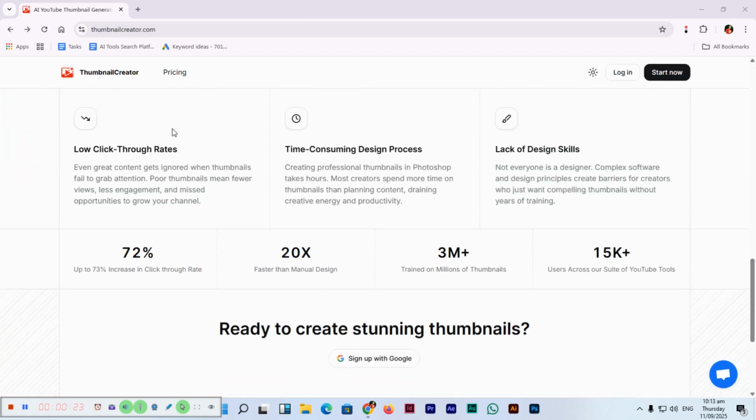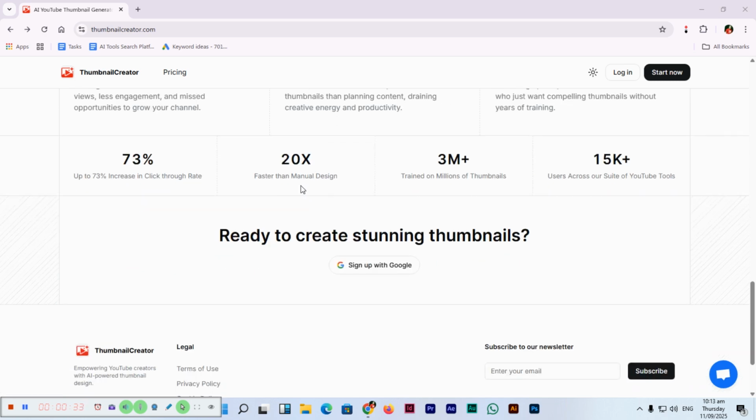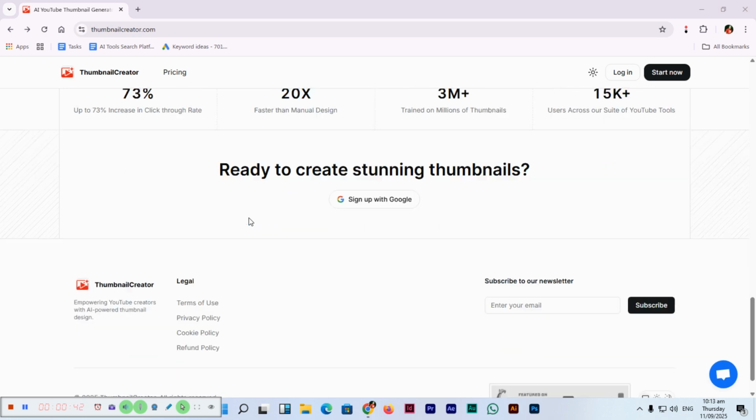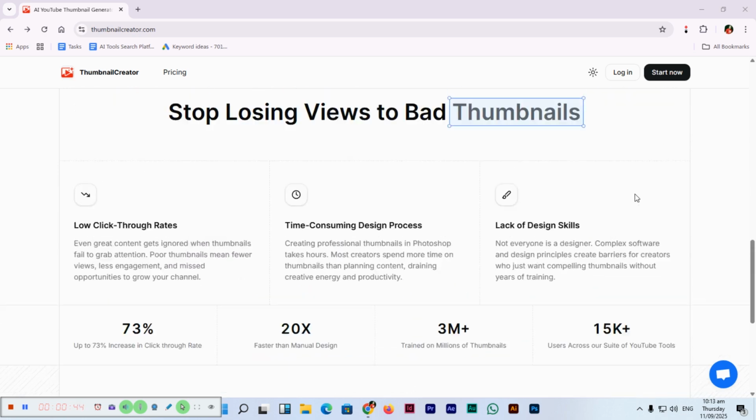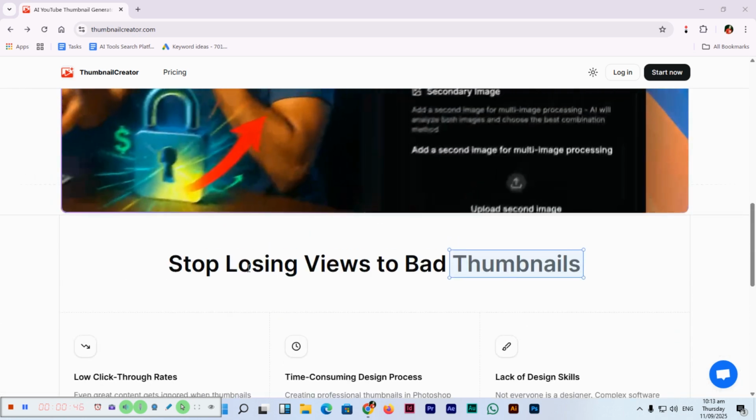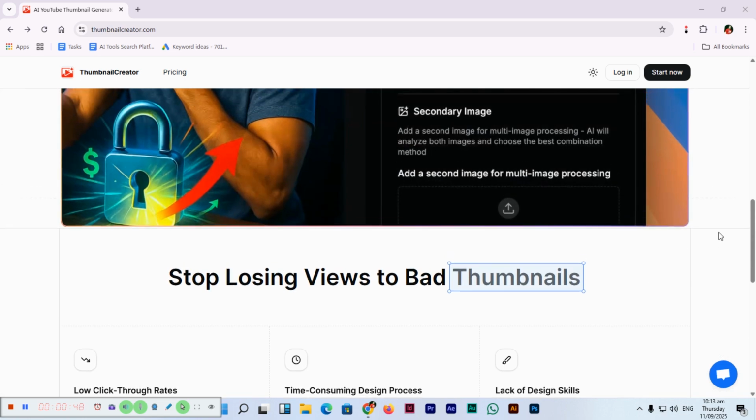low click-through rates, because if you are using poor thumbnails, then you have low click-through rates. And just because of some designing skills you don't have, you are uploading low quality thumbnails, and therefore you are missing a lot of viewers. Stop losing views to bad thumbnails.